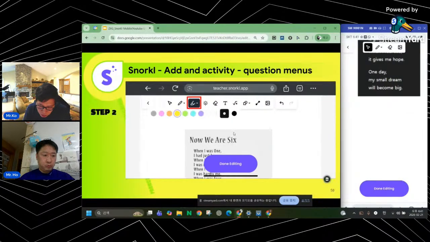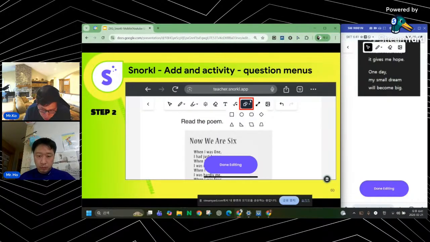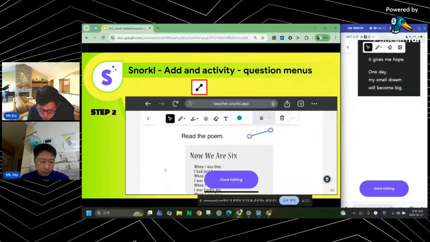And if you want to highlight something, you can use this button. And if you press the T button, it means the text box. So you can write down the text on the page. What about this one? If you want to put shapes on the question, you may use this one. And if you want to put a line, you may press this button.